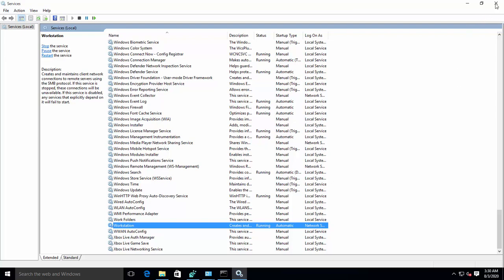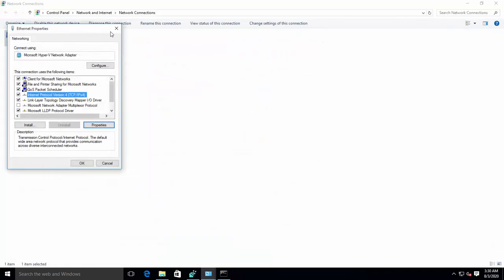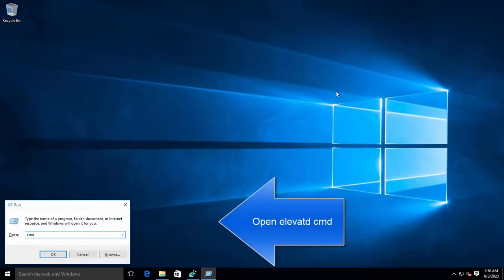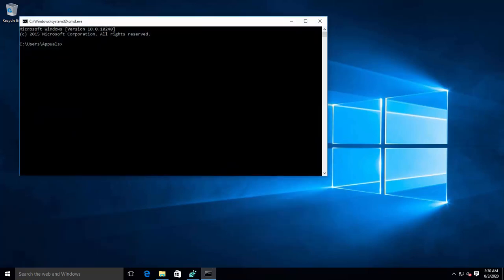Our next solution is to execute few commandlets and see if that can help us. It is possible that in some cases the network discovery feature might not be enabled on your computer even after being enabled from the settings. Therefore, in this step we'll be running a command inside an elevated command prompt and then we will check if doing so fixes the issue with our computer. Press Windows and R key, type CMD and hit Ctrl Shift Enter. Now type in the following commandlet and hit enter.